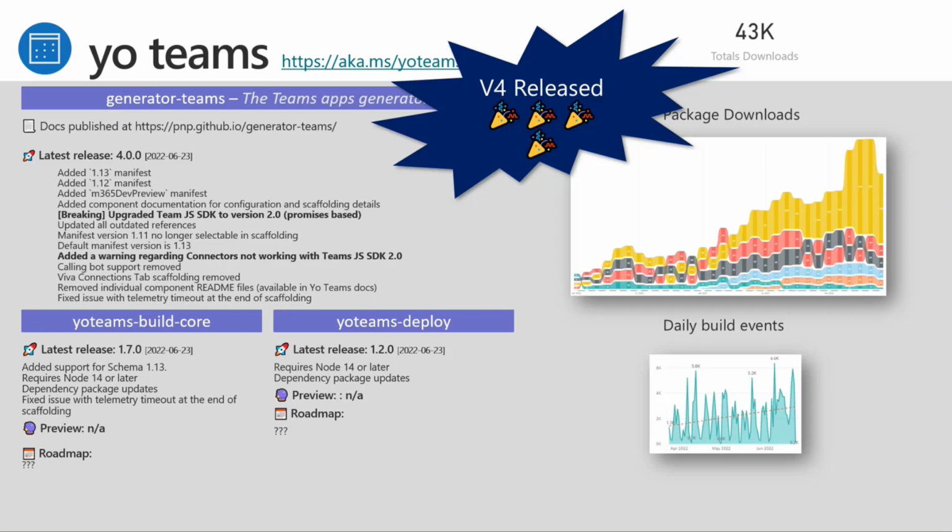But it's a big release. We added support for 1.13 and 1.12 manifests, 1.13 being the new default one. Teams.js SDK version 2, of course, is the big one, but also a lot of deprecation of things that haven't been used, or were used maybe once over the last 6 to 12 months, and there's no point in supporting those edge scenarios. There's enough code in this already.